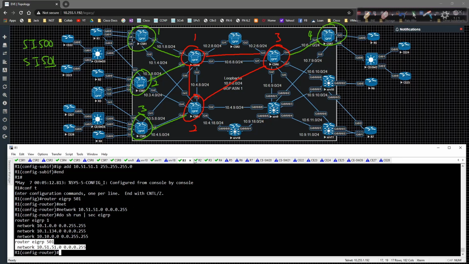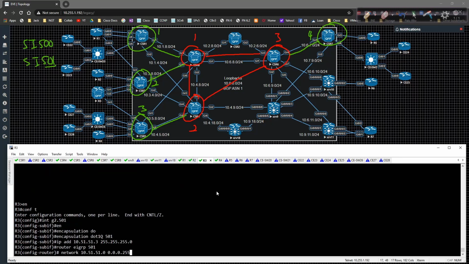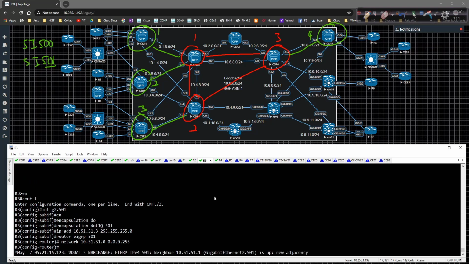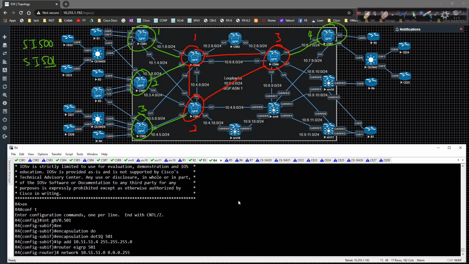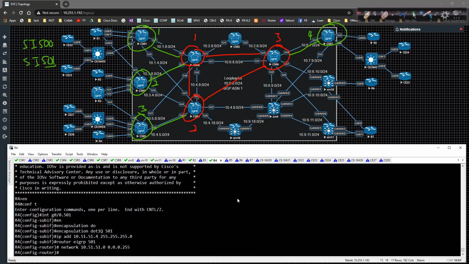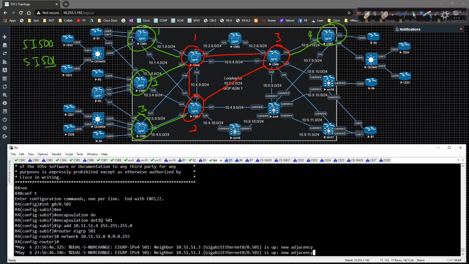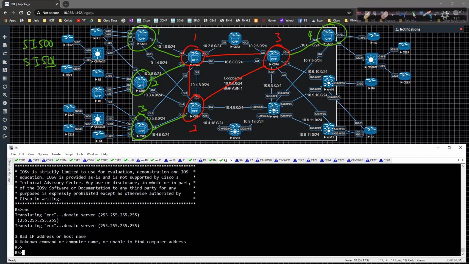Go to router 3. That should form an adjacency, and it does. We should go to router 4. That should form an adjacency. Well, once I hit the enter key. There it goes, and then router 5.